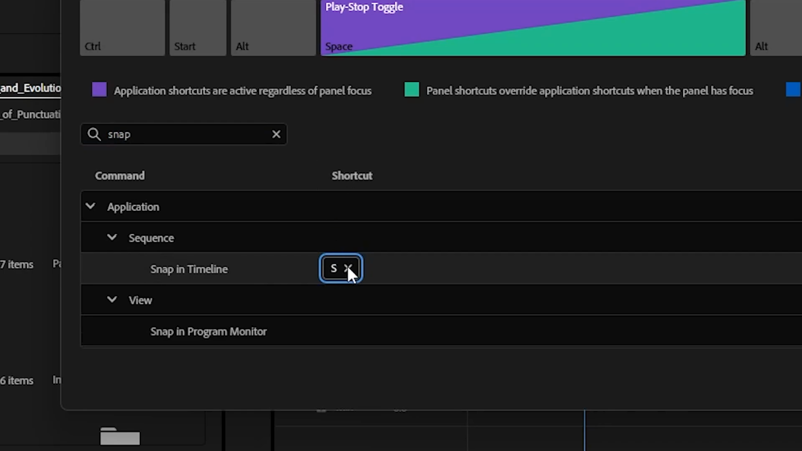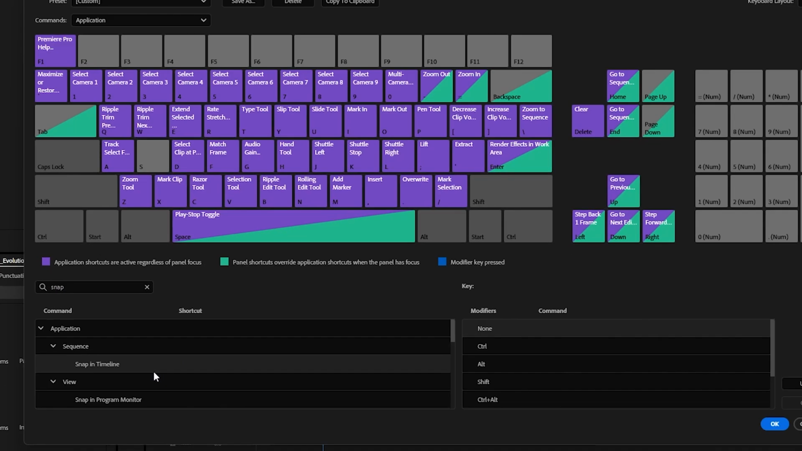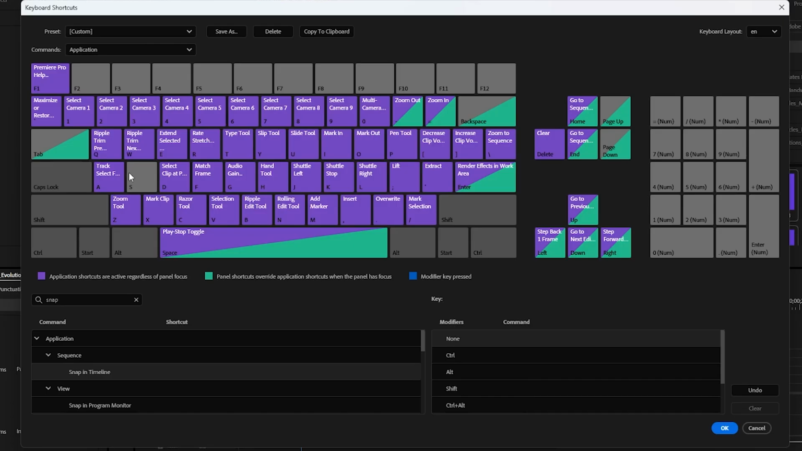This little S is the keyboard shortcut. I can just hit the X button and you will see that the key is now gray, meaning it no longer is a shortcut. And it really is that simple.